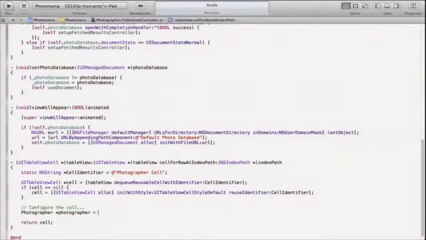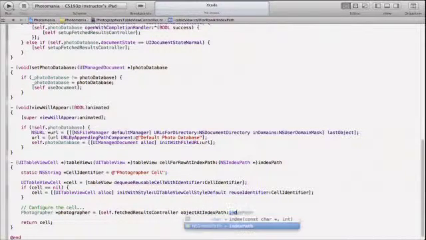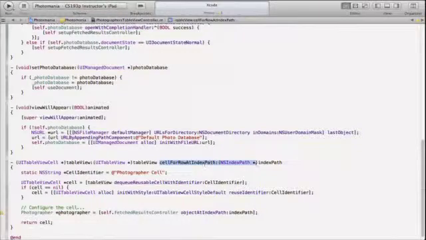So in our case, we have photographers. I'm going to say photographer equals self.fetchedResultsController objectAtIndexPath, the index path that was passed to us here in tableView cellForRowAtIndexPath. Okay? So that gets the photographer that it's asking me right now to provide a cell for.